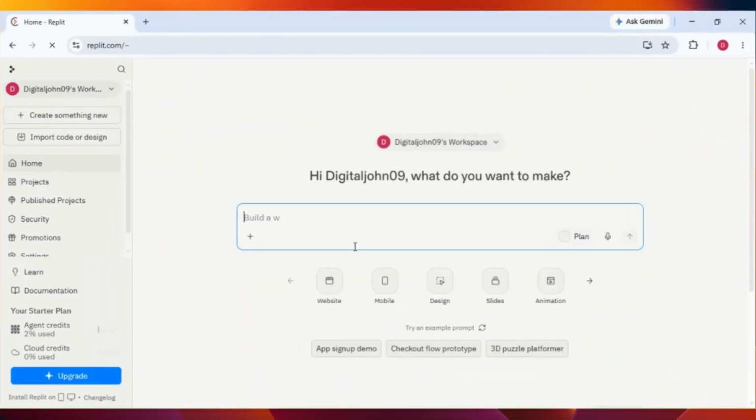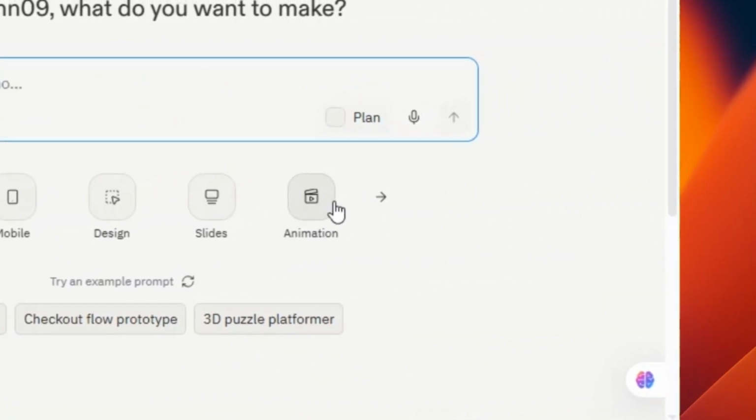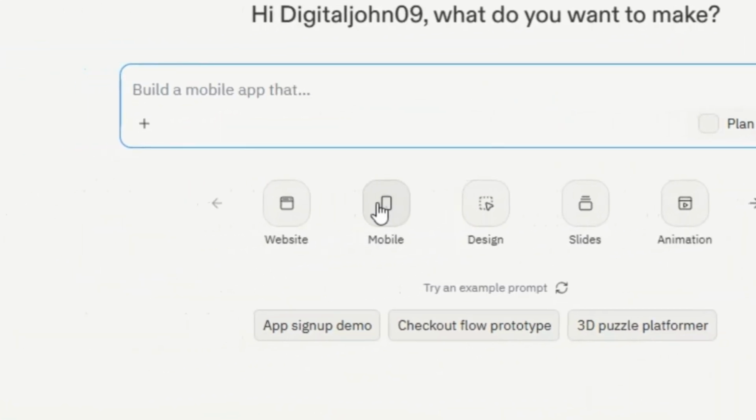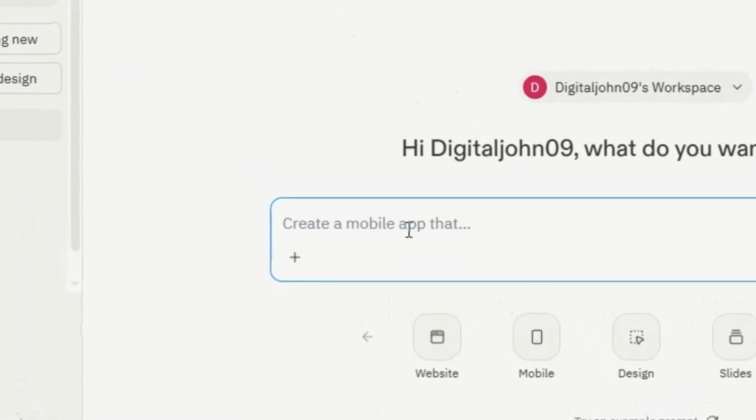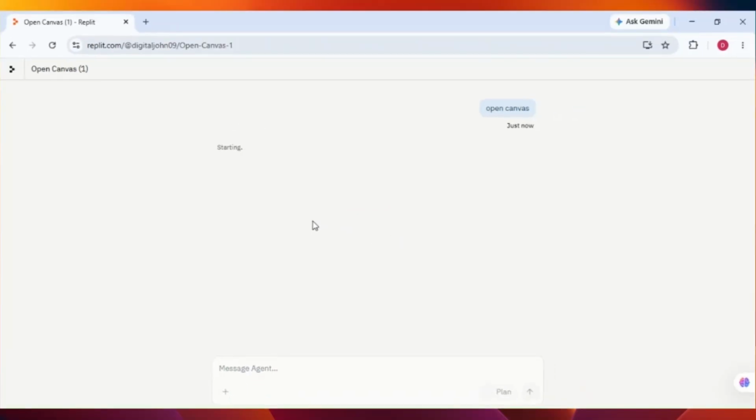And after signing up with Google, you'll see a dashboard like this. It says create websites, designs, slides, and animations, but it doesn't say create video anywhere. What you need to do is simply type open canvas and send it. It will take a few seconds to open your canvas workspace, so please wait a bit.